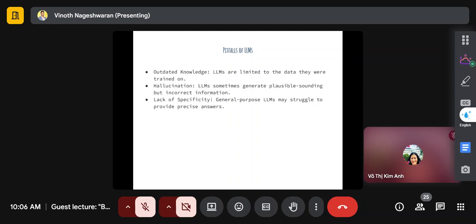And lack of specificity, meaning a general purpose LLM may struggle to provide a very precise answer. The foundation model we have in place cannot give you a very precise answer. It will be a more generic one.